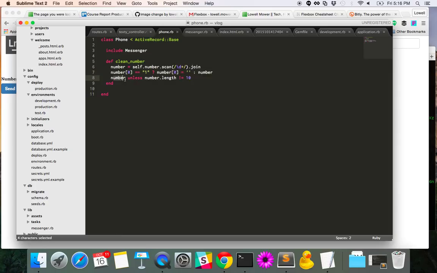Lastly, we're just returning the number unless that number's length is not equal to 10. So that gives us a string of digits that is 10 digits long. So that's an area code, the first 3 digits, and the next 4.